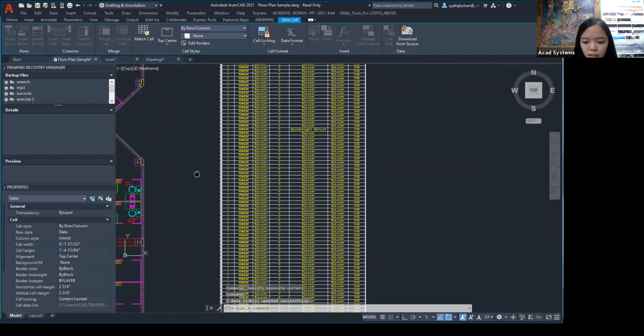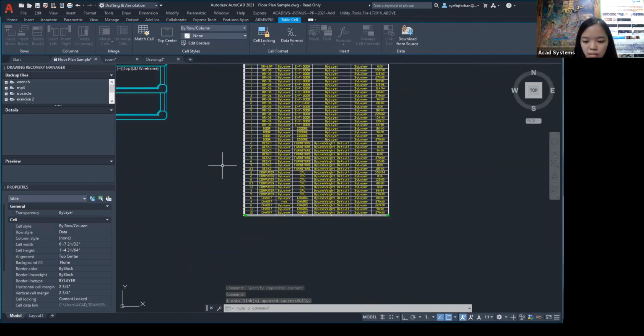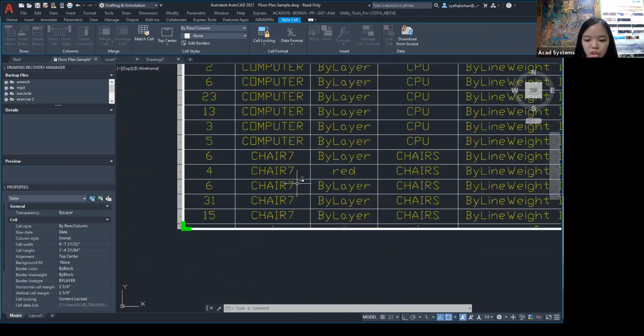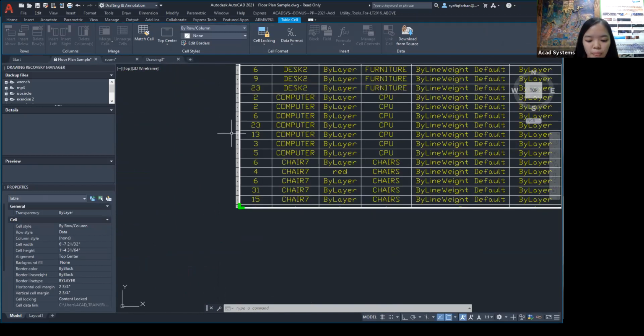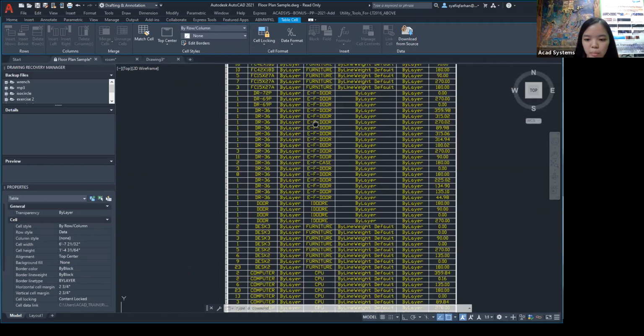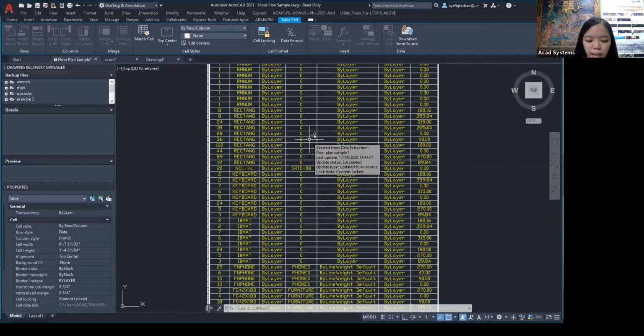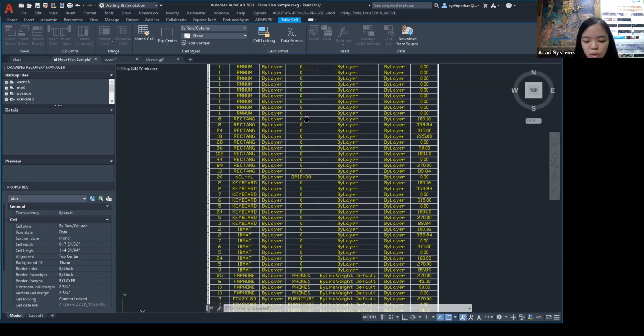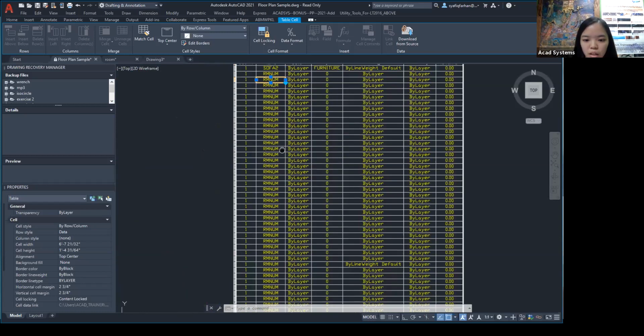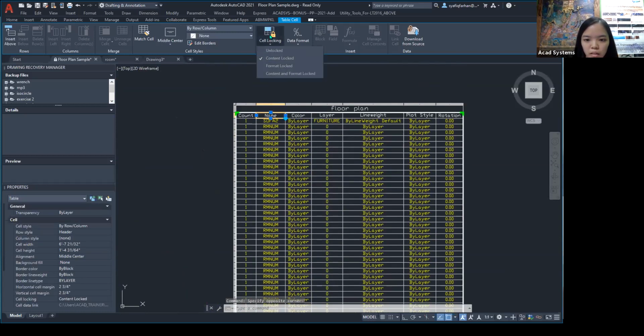So now you can see the chair 7, the color is already changing to red. Okay. So if you hover your cursor over the table, you will see there's a padlock icon, which indicates that your data is totally linked with your drawing. And the padlock icon also indicates that the info is completely locked, you cannot modify it. But if for some reason you just want to modify it, you can click and then cell locking, unlock.